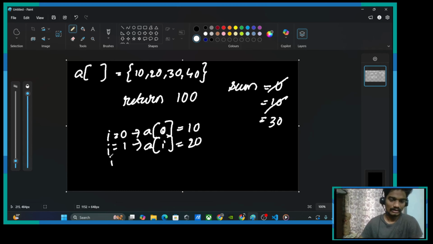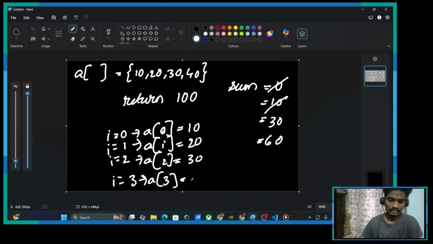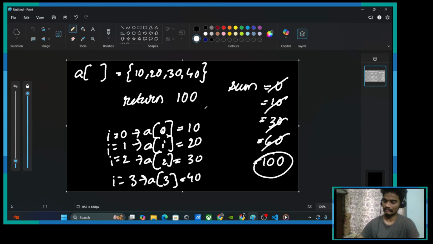Then again i is equal to 2. Array of 2 is equal to 30. Now sum is equal to 30 and array of i is equal to 30. 30 plus 30 is equal to 60. And last, i is equal to 3. Array of 3 is equal to 40. Sum is equal to 60. 60 plus 40 is equal to 100. And now sum is equal to 100. We got the answer. But my other question: will this work for negative numbers? Let's see.